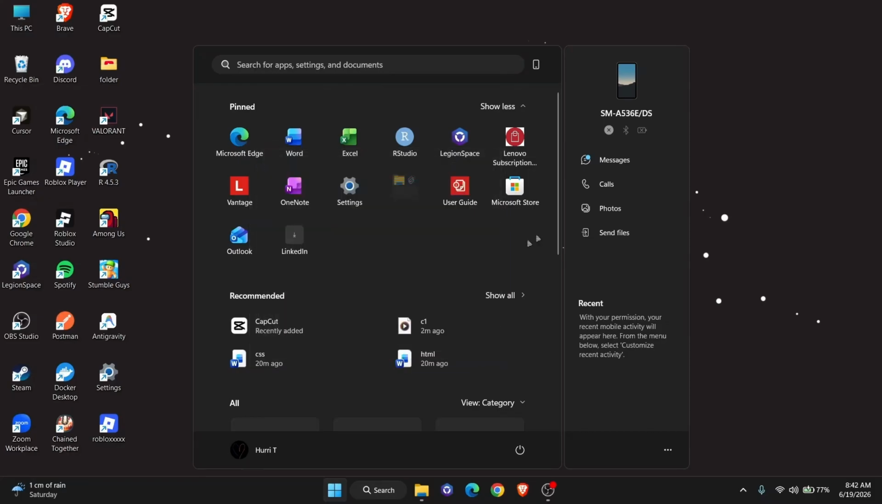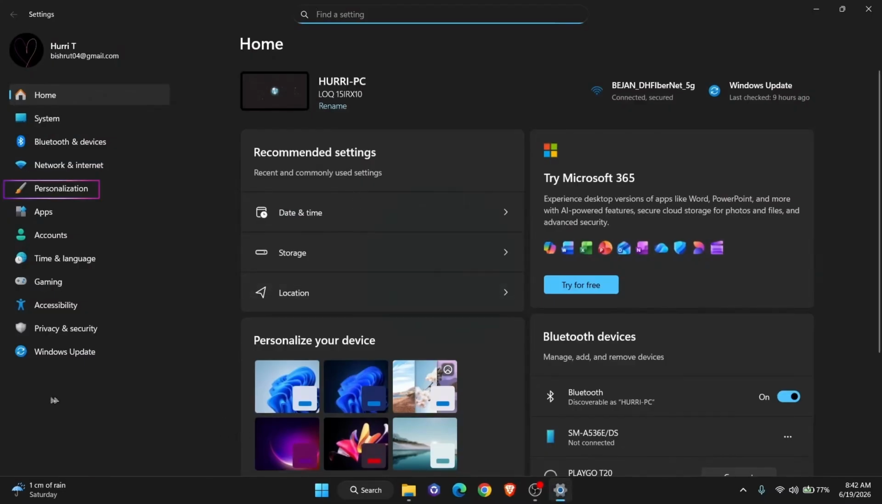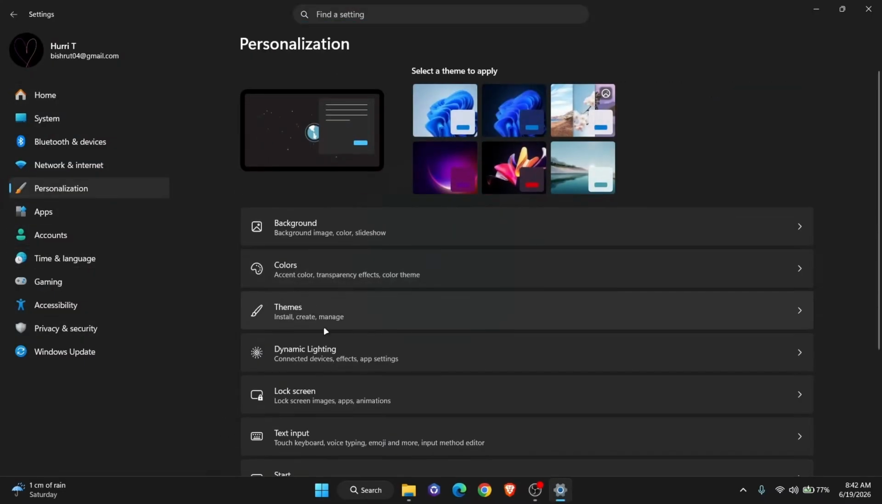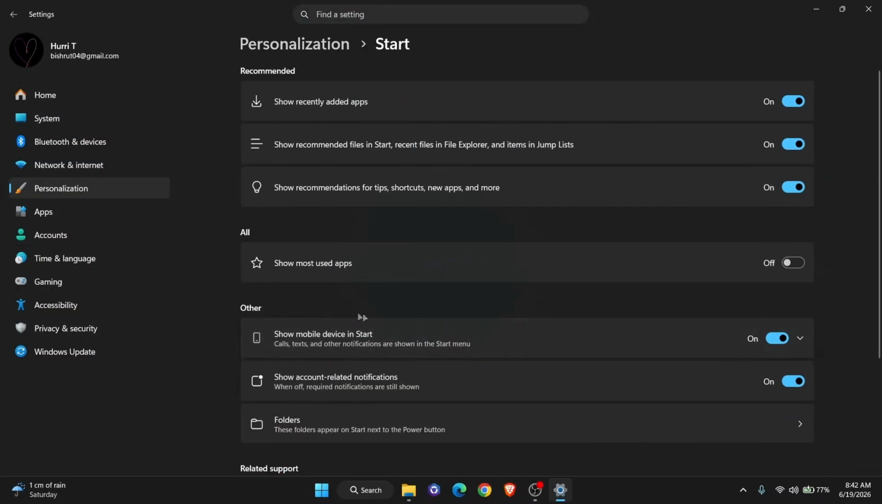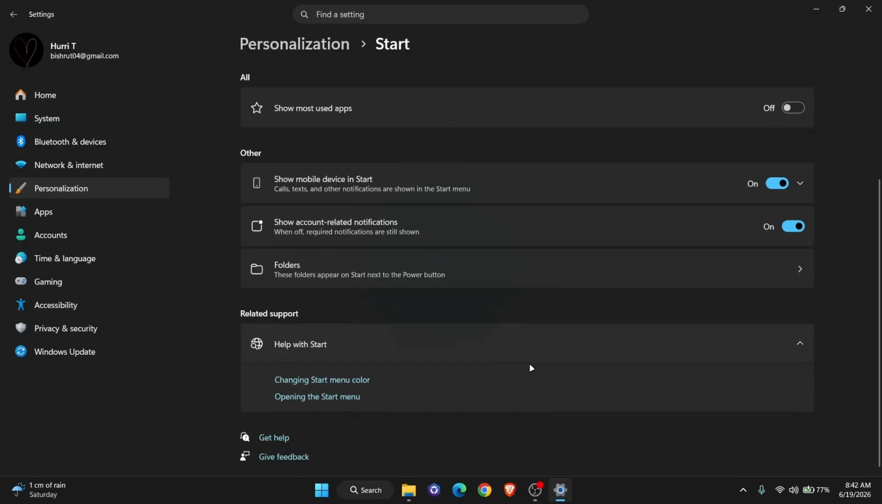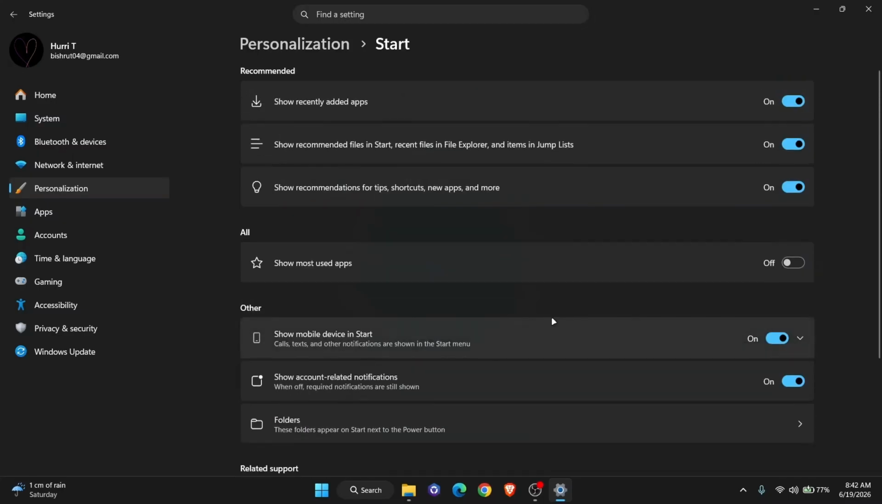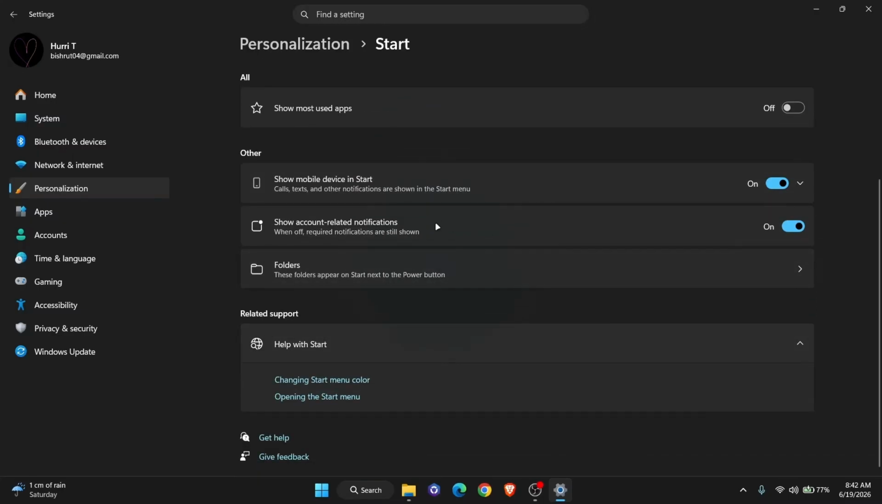At this point, if you want more control over the layout itself, click the Start button, open Settings, click Personalization, and then click Start. From there, you'll find a layout option, letting you choose between more pins, default, more recommendations, or pins only, depending on how much space you want dedicated to your apps versus recent files.